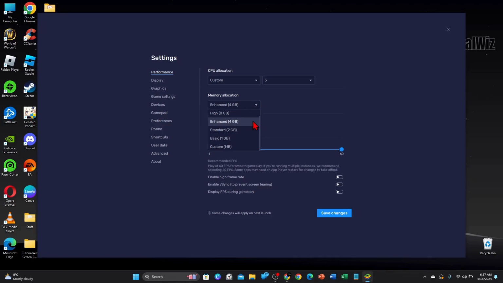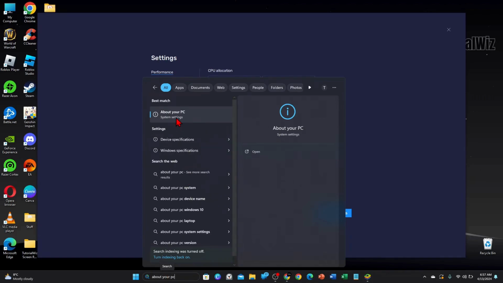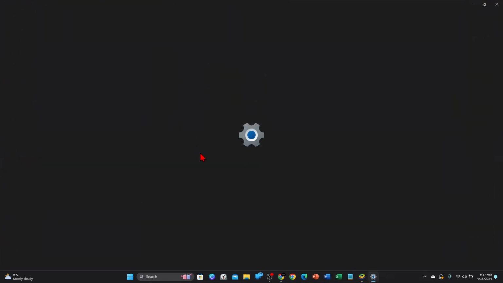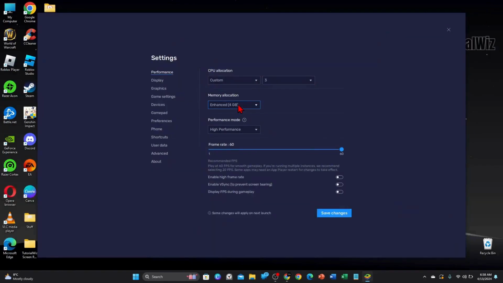Yours will probably be set to enhance at 4 gigabytes, but we can change it to 8, but we need to see how many gigabytes your PC is running. So to do that, click down on the search bar again. And now you want to type in the search bar about your PC. And then click into about your PC. Give it a few moments to load. There it is there. So under device specifications, it says this PC has 16 gigabytes. So I'm going to close out, and now I'm going to set this to 8 gigabytes. That's at least half of the gigabytes used.